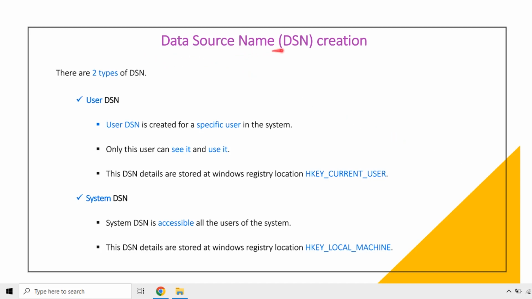Data source name creation. There are two types of DSN, user DSN and system DSN. User DSN is created for a specific user in the system. Only this user can see it and use it. This DSN's details are stored at the Windows registry location HKEY_CURRENT_USER.